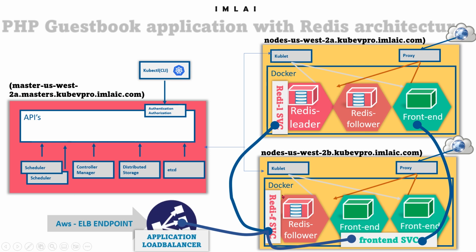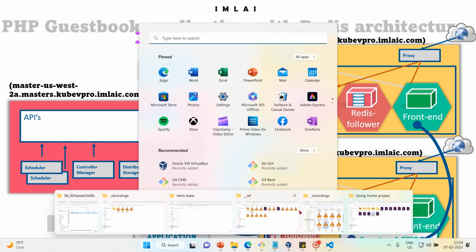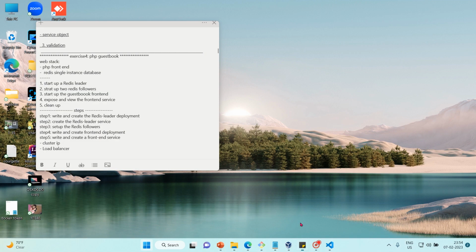So that's how the overall architecture looks like, with pods, with containers, with services, with deployments. Everything I have shown it to you visually, pictorially. I hope you really like it. So now let me attach those things also.